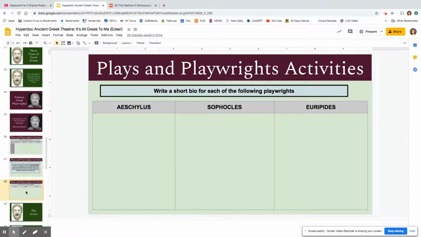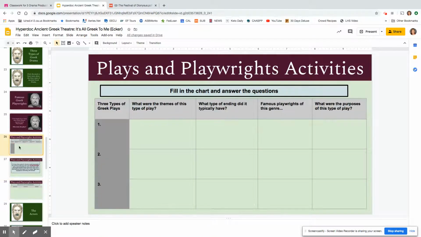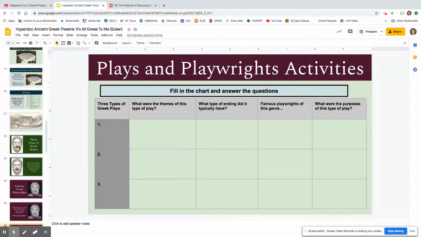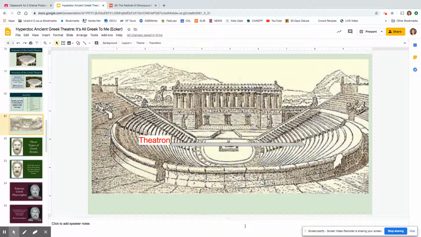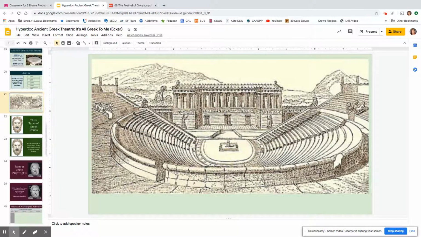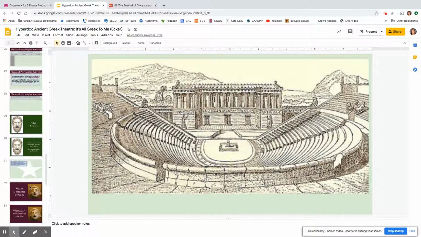So this week's work, you're going to be filling out up to slide 28, which is about these three playwrights, about the three different kinds of plays, and of course, you're going to be labeling the theater. And I need to delete this now so it doesn't confuse other people. Okay, so that is week 1 and week 2.